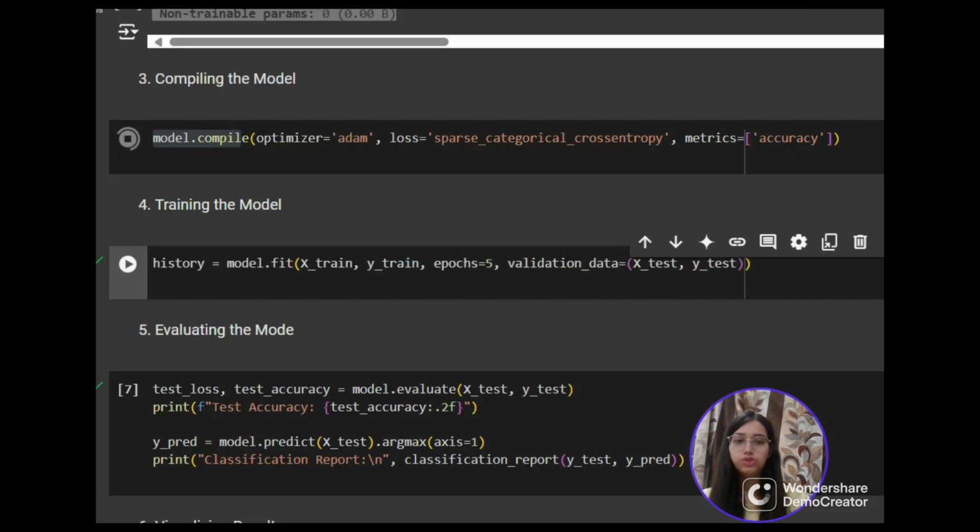So the next is training the model on the training dataset and evaluating it. We train the model for 5 epochs, meaning it processes the entire dataset 5 times to adjust the weights. Let's run the code.